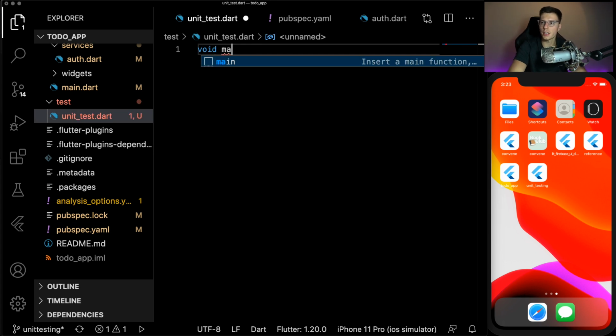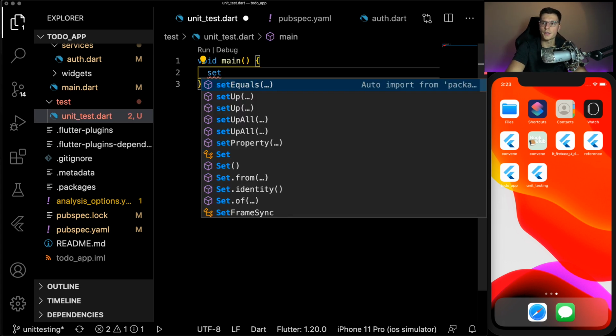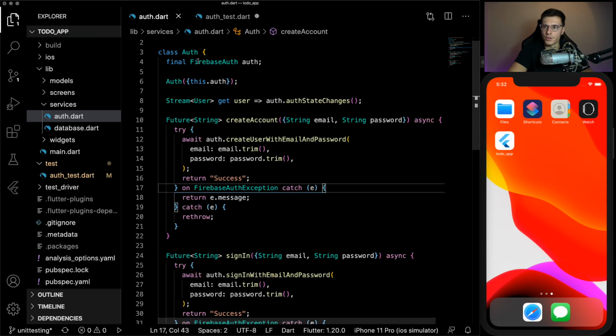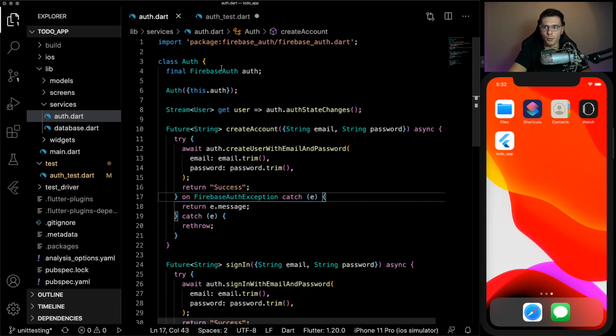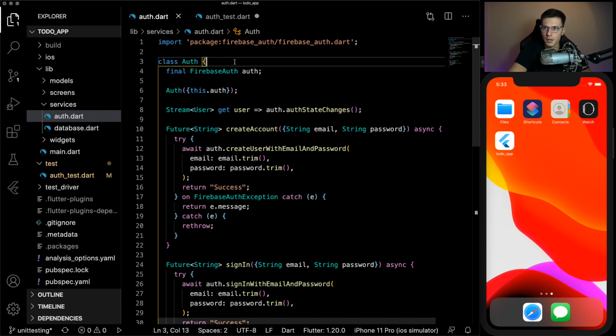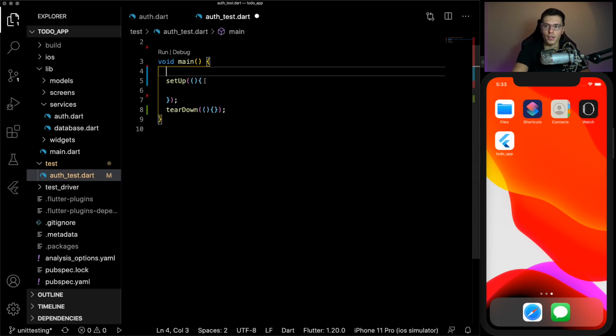So each of your tests needs a main. And then inside you can have a setup and a teardown. What these are: the setup runs before every single test and the teardown runs after every single test. Then checking back to this class, what was the one thing I said we were going to need? This Firebase auth. In order to do anything, we need this authentication. But for us, we're going to be mocking it so it's not calling the actual database.